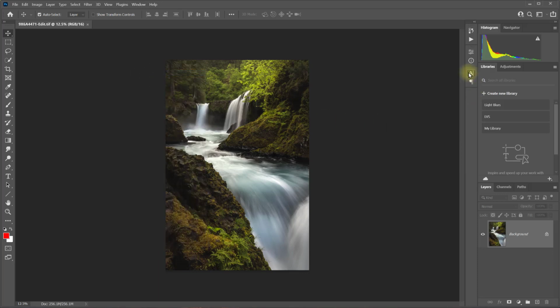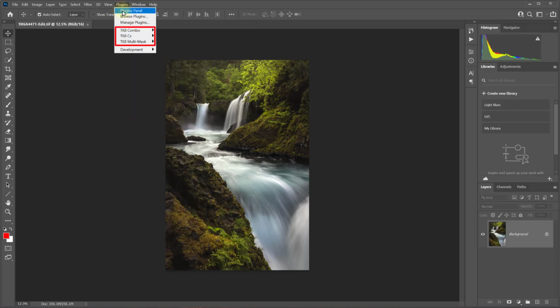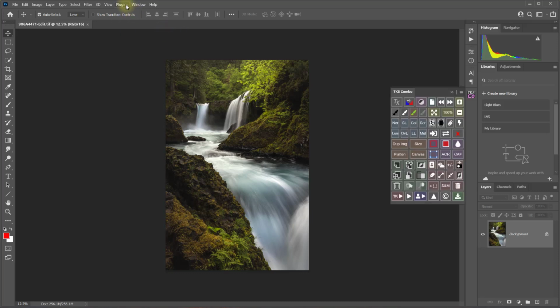In the installation chapter, I already showed you how to open the TK8 modules, but let's do it again so that they're open in this new custom workspace. Instead of the Window Extensions menu, which is where you used to find previous TK panels, the TK8 panels are now found in the Plugins menu right here. So you can just come down and open them like this.